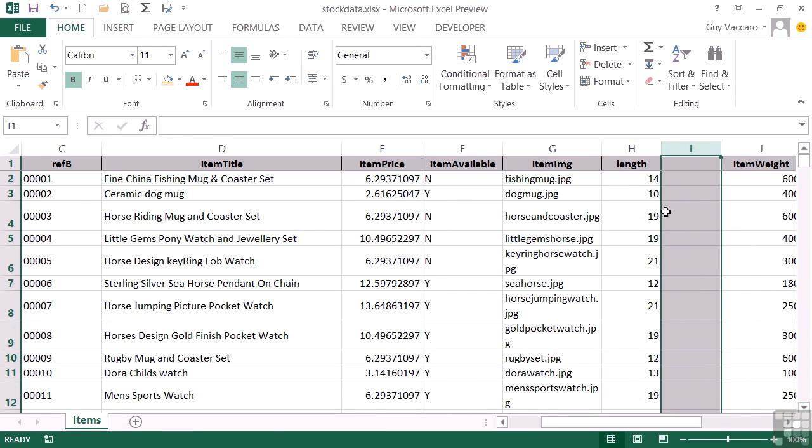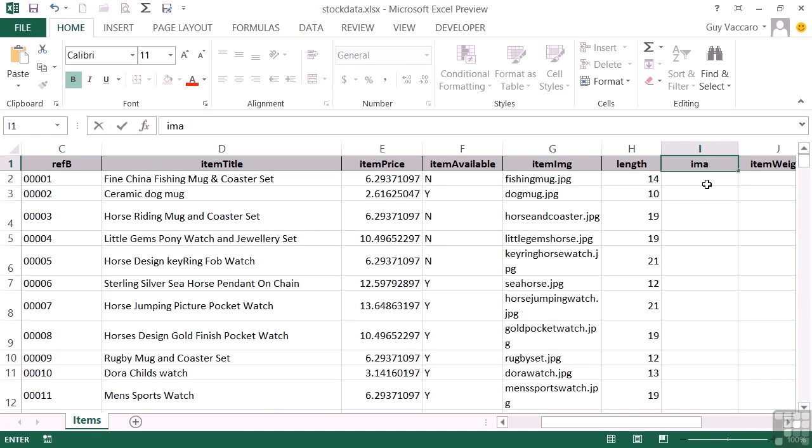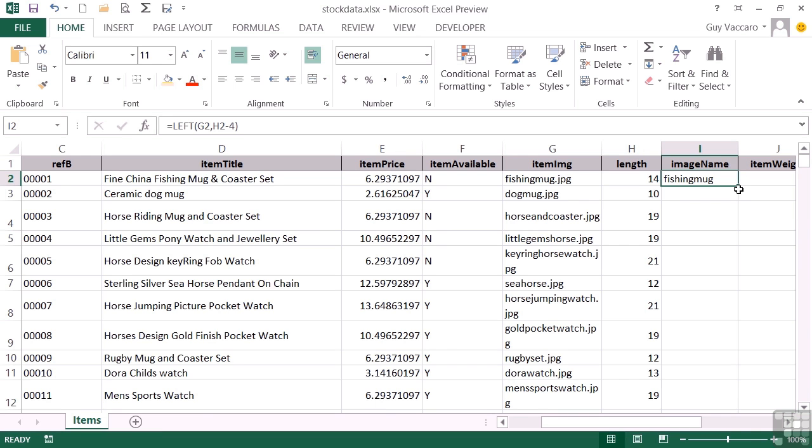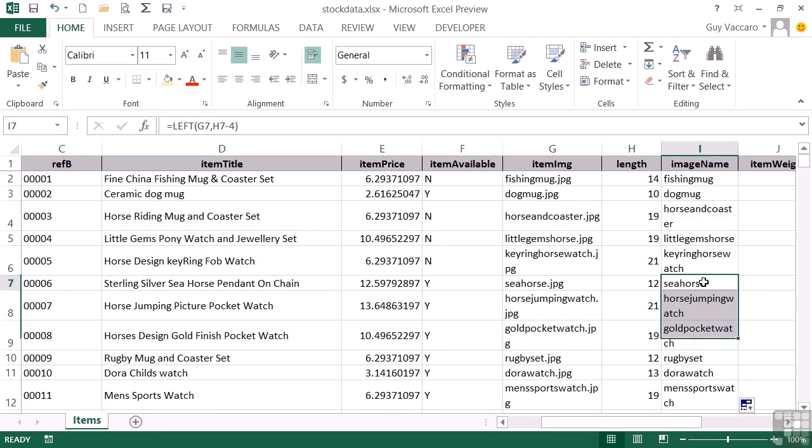If I insert another column, image name, I can then make use of that by using the left function on that text string. How do I know how many characters I want? Well, I want the number of characters in that cell there, but take away the 4 characters for the J, the P, the G, and the full stop. That way, we're dynamically calculating the number of characters that we would like to be extracted. Return, and you see it then says fishing mug. If I replicate that down, we should only be pulling out the name of the image without its file extension. And that appears to work down our list.